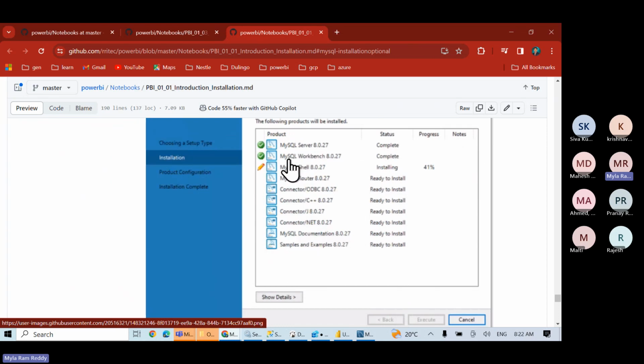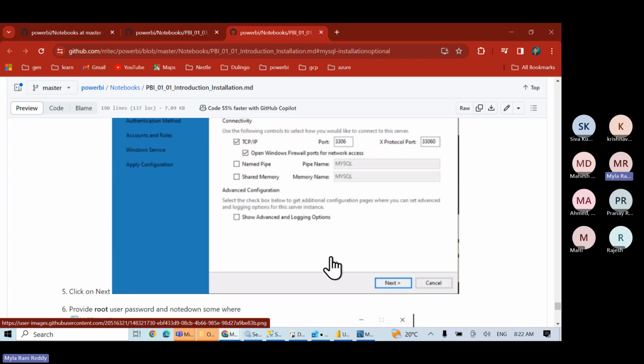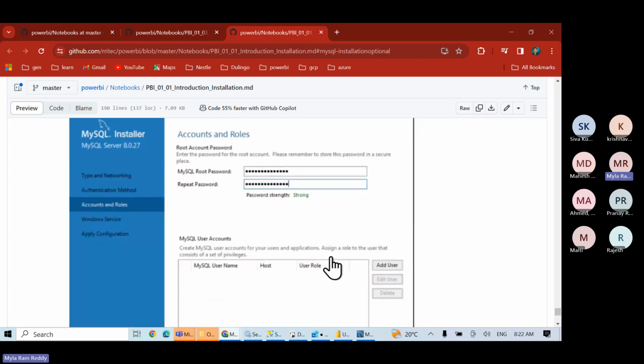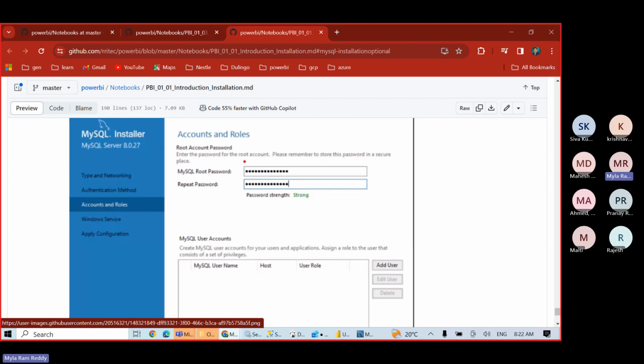MySQL Server, and second is MySQL Workbench, the Workbench we are opening now, right? Apart from that, it also installs some connectors like Router, ODBC connection, C++, and other dependencies. At the time of installation, it is going to ask you to create a username and password. By default the username is root, and the password is whatever you want to provide here.